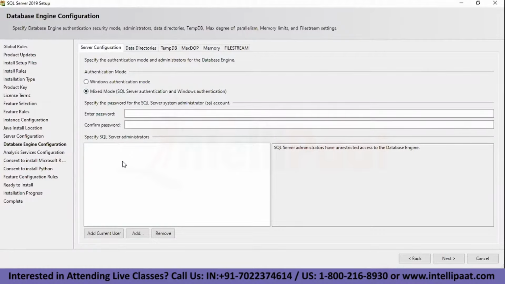Now select mixed mode. Mixed mode means for each and every individual user, we can provide separate passwords. Suppose in your company there is a finance department with some 10-20 employees. For all those employees, I'll provide a separate username and password so that they can access it. If that is so, we call it mixed mode.